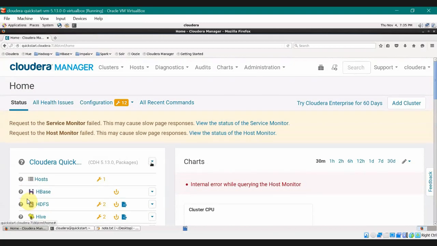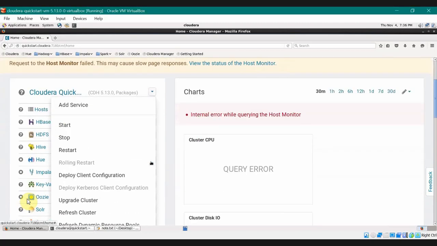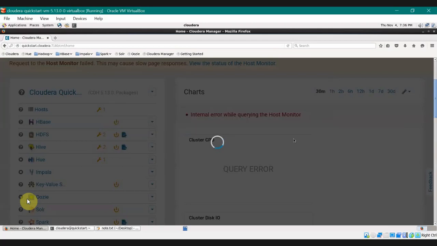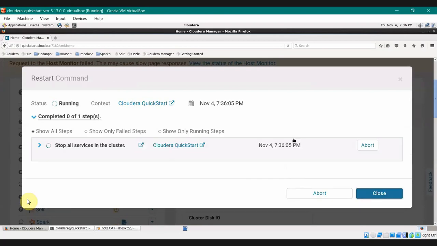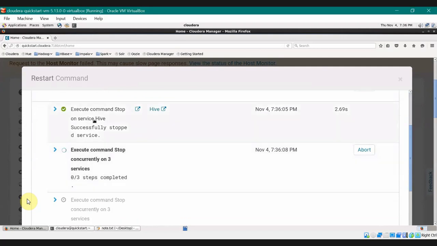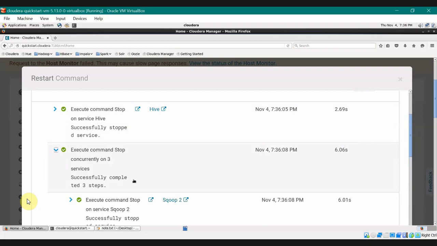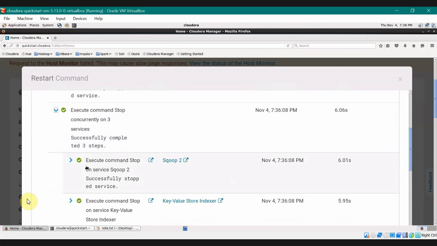Some of you have already let me know that you are having problems with this, so you can restart from here. Okay, restart. It will take a couple of minutes or more. Now you see that Hive successfully started. Other steps also successfully completed. There are multiple steps.